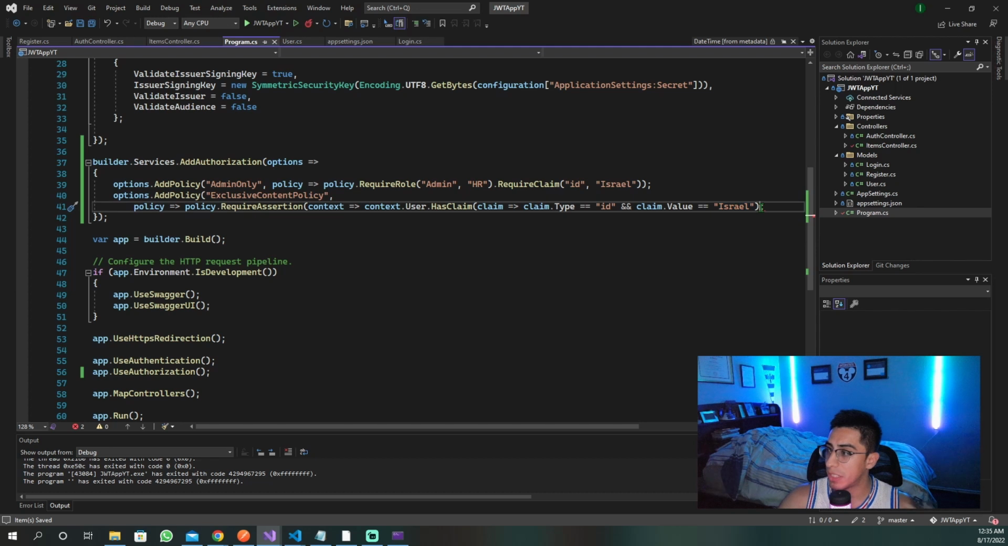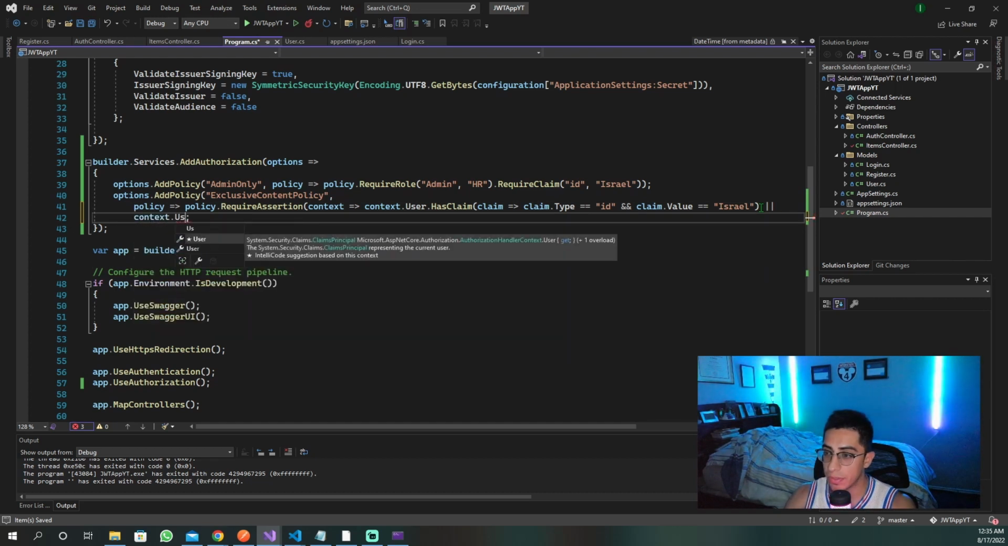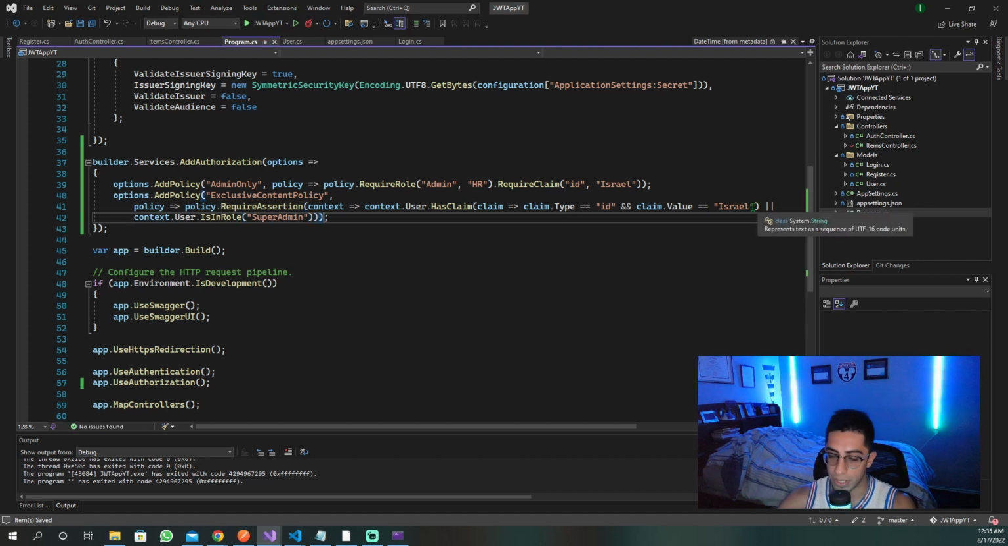But let's say that you don't. We want to give it an option. We want it to be flexible. So to be flexible, we say or, and we say it might have the context user. And we think it's fine if they are also just a super admin. If they're a super admin, we also don't really care, and that's totally fine with us.